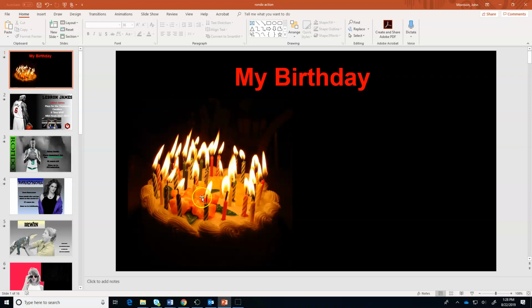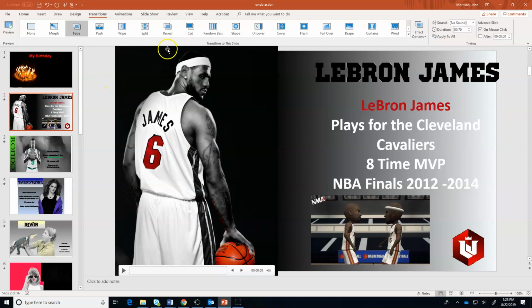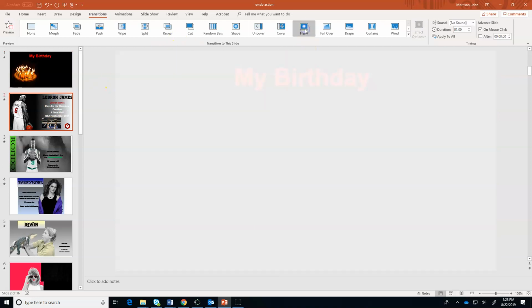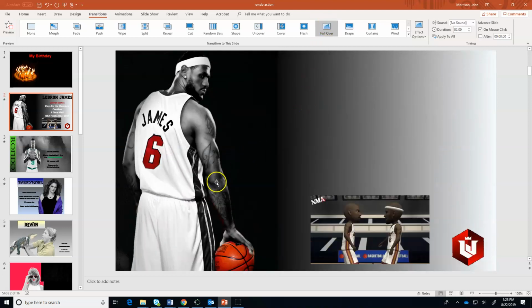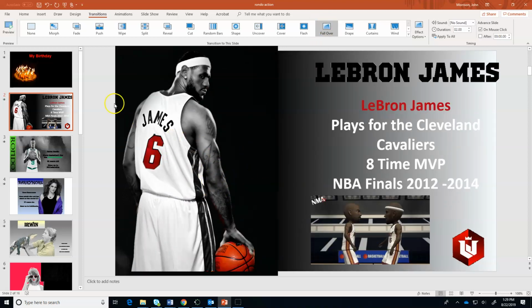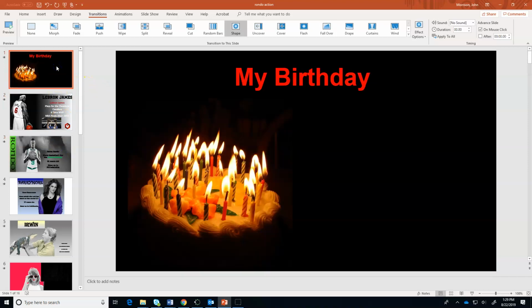Slide transitions are really easy. You just go up here to where it says slide transitions. Then you can click these different little transitions, and what that does is it makes the slides come in a different manner. You see how that one kind of flashed, or I could do fall over, and so the slides just transition between each other in a different manner. That's an easy one you guys can do.